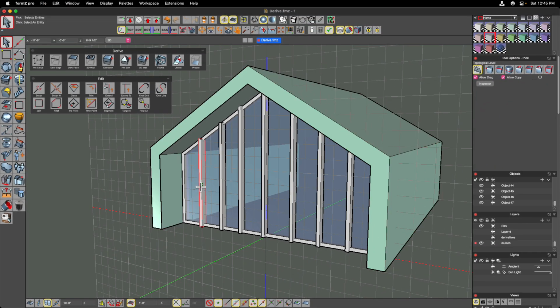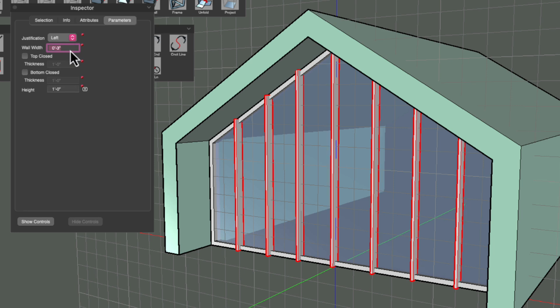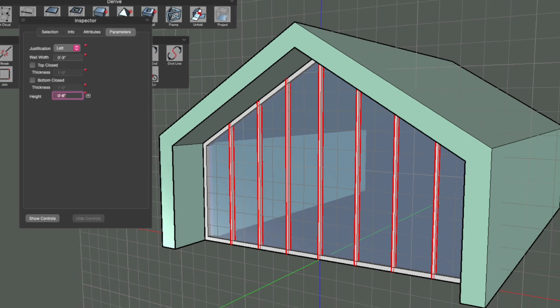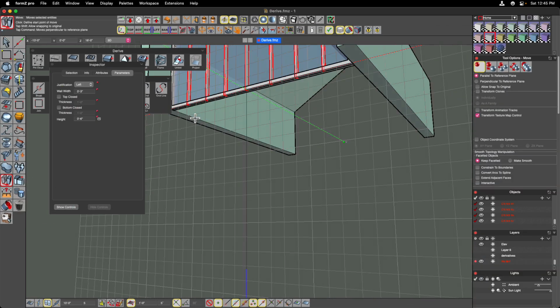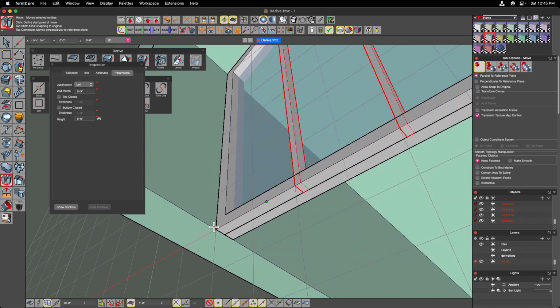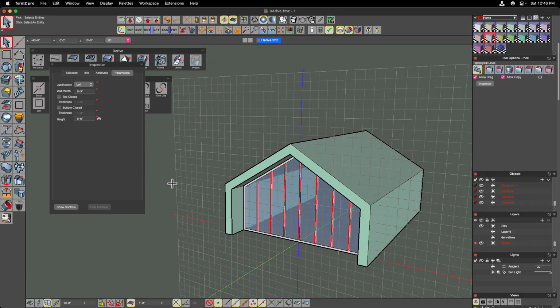Let's go ahead and just grab those new mullions that we created and change their properties in the inspector. Let's go to parameters and let's say I want these to be half as thick, so 3 inches thick and maybe only 6 inches deep. And maybe then I want to move those. So I'm going to orbit underneath, take a look at those in their location and move them back a tiny bit so that they're not protruding quite as much. And there we have it.